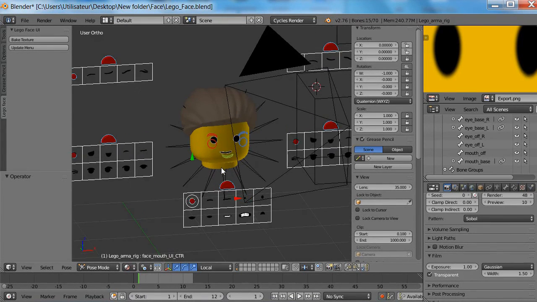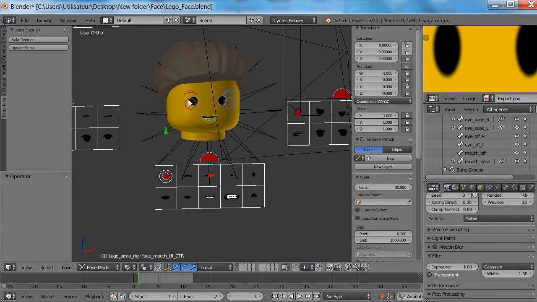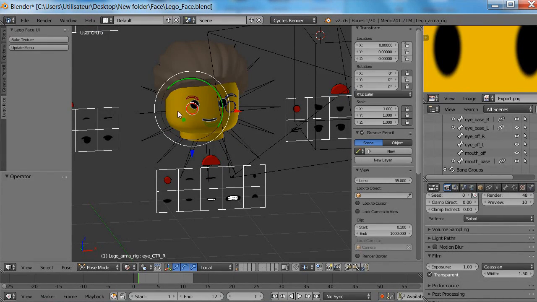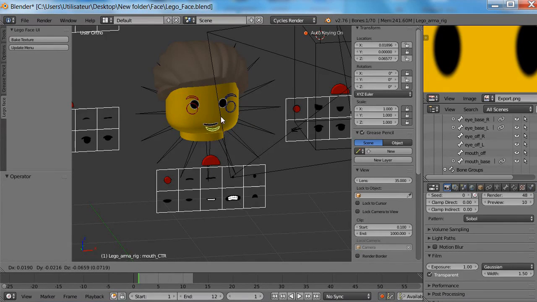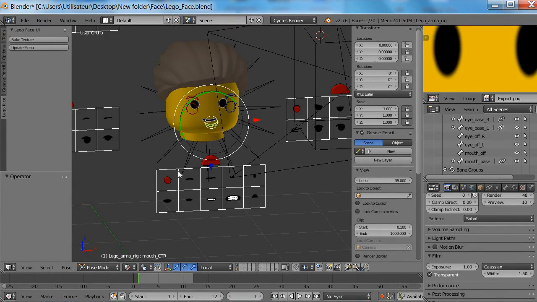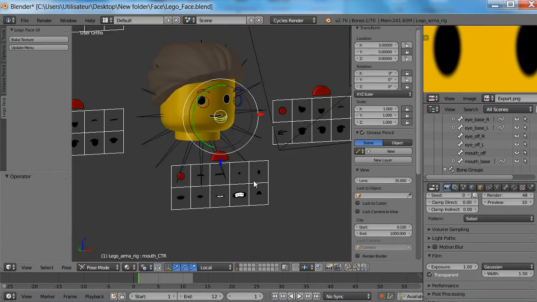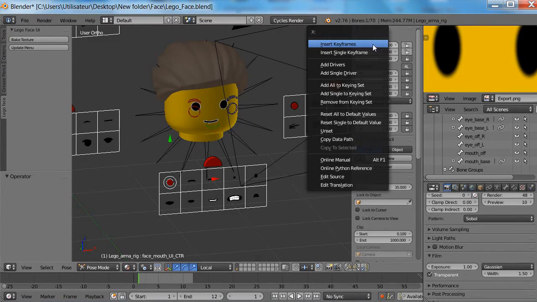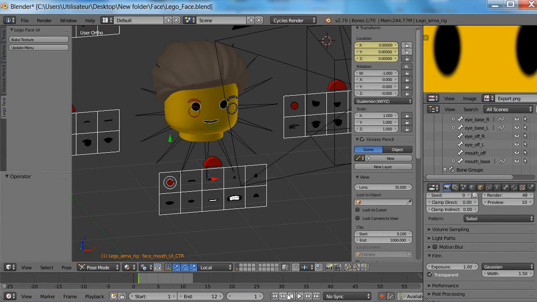But let's first see how we can animate and create different facial expressions. Here you have the controls to move the eyes and the mouth, and you have different shapes of mouth that I already created, but as we will see, you can create different ones. So here we have the controllers. First let's insert a keyframe, and I will go okay. So it's in available.